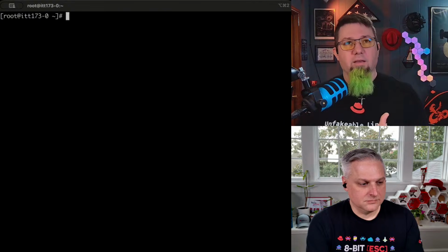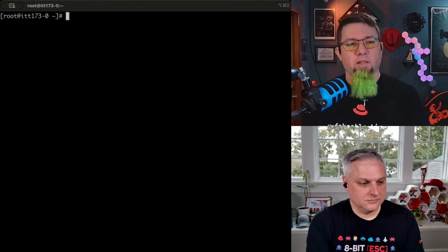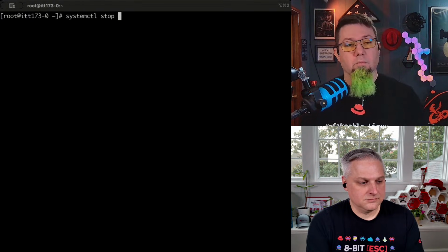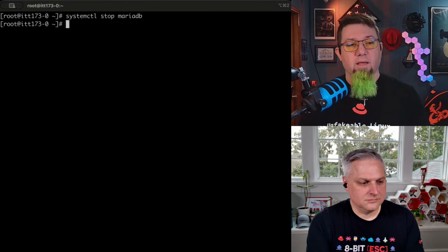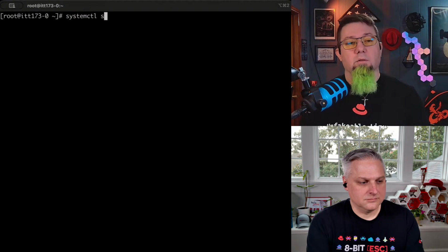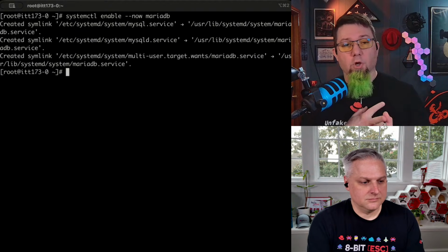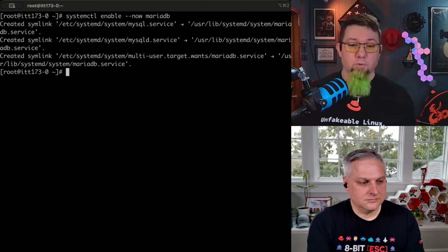But one that I think every time we use this on the show, somebody in chat says, I didn't know about that option. So let's take it back down again. And if I did a systemctl enable, and then add the --now flag, and then MariaDB, what it does is, not only does it start up the service, it also tells it to start at boot time, right?